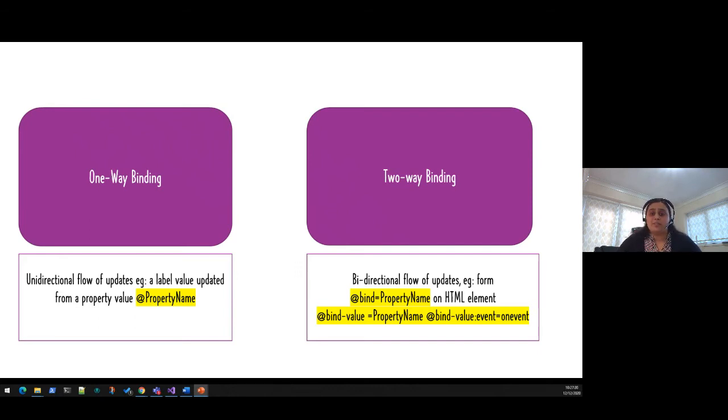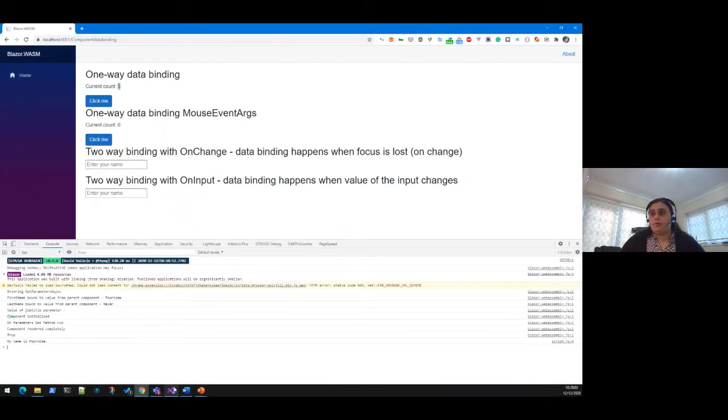And the bind directive is quite clever enough to understand which native attribute of the input control to bind to. So if you have an input type text, it knows it needs to bind the property name to the value field. If it is an input type checkbox, it knows it needs to bind the value of the expression to the checked field. So the value of the bind attribute can be a property name or a field name or even a Razor expression. So let's have a look at how that is done in my little demo.